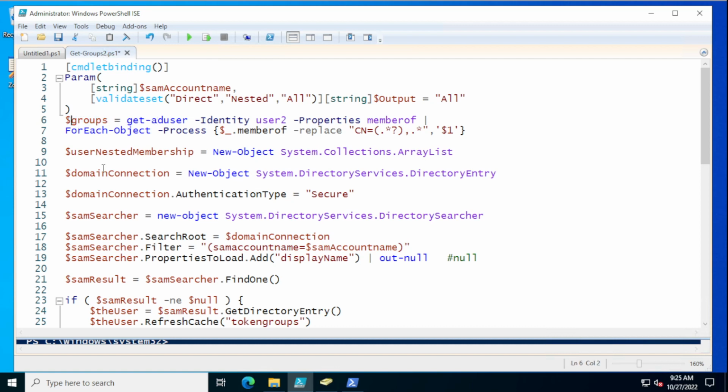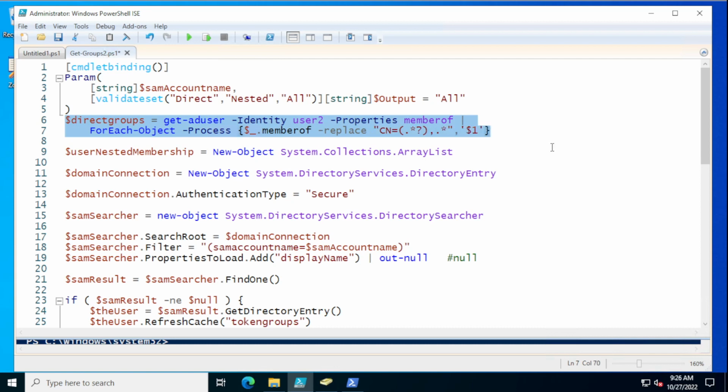All right. Maybe I'll call this direct groups. Okay, because that's what it is, direct group membership. And again, I'm just carriage returning after the pipe to bring that down to the next line. So this here is realistically one line of code. I just carriage return it so it's easier to see. All right. So now I'll have the direct group memberships in this variable. Okay, so that's kind of step number one.